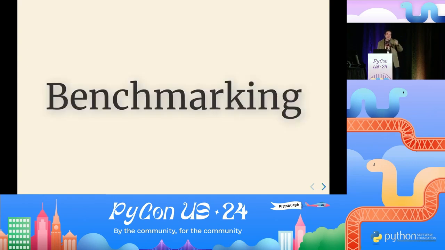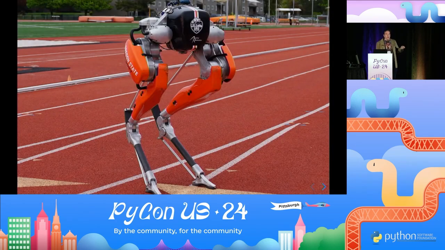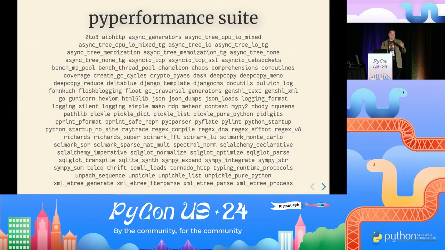So the answer to all of this and the controlled variable problem is benchmarking. Basically, you're creating a robot runner that will do the exact same thing every single time, and then if you change one thing, you know that you're actually measuring the effect of that one thing and not all this other uncontrolled stuff. And in the Python world, our benchmarks are in something called the pyperformance suite, which is a collection of a little over 100 benchmarks.